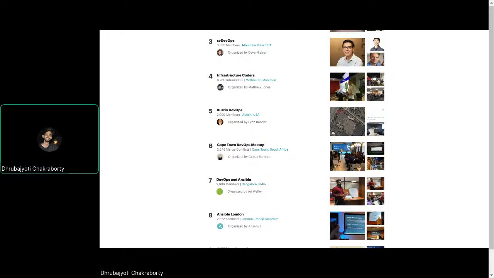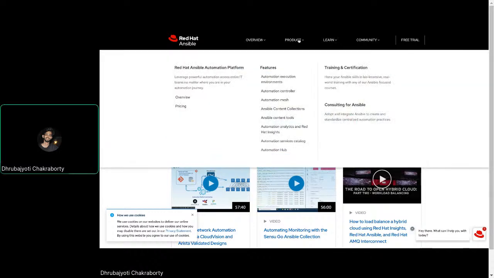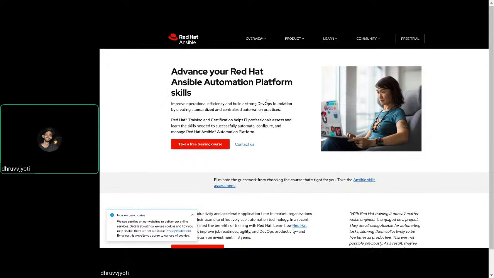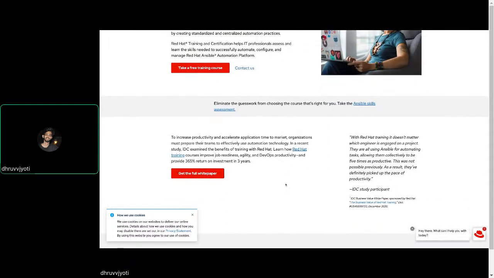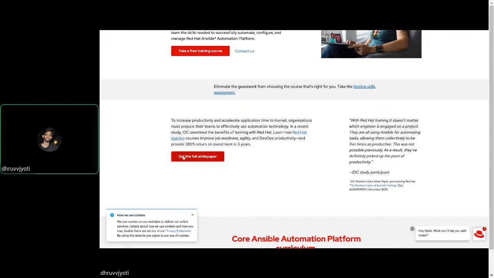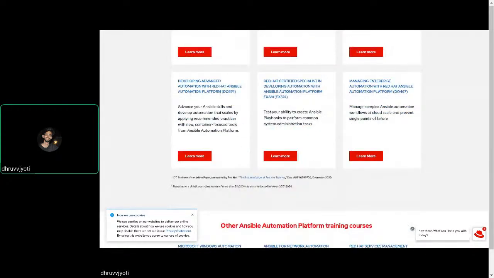Cool. So that being said about Ansible, let me dive a bit into the features as well. What are the features that Ansible provides? It provides automation execution environments, right? Automation controllers, automation mesh, Ansible content collections, that's huge. They have content tools as well, a service collector, and there's an automation hub as well. In terms of training and certification, you can apply for the Red Hat certifications. You can take the free training course, which is pretty basic, and you can get a very basic idea about Ansible by just taking this course. You can also read the white paper. It's great. And then you can apply for the Red Hat certification exams.